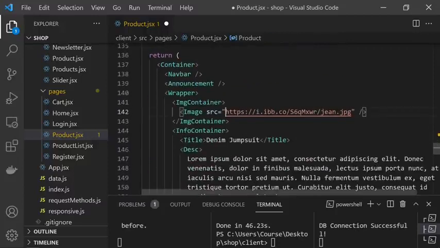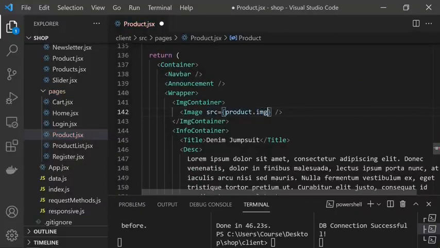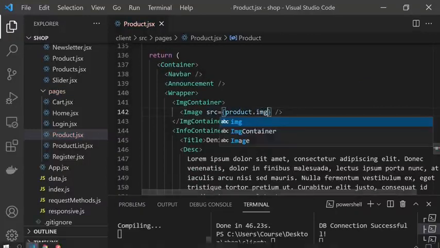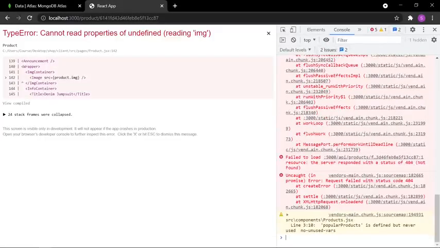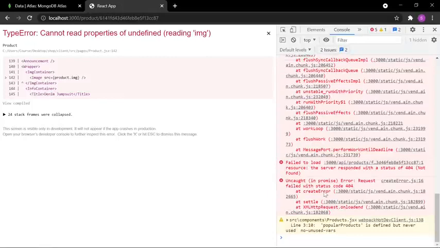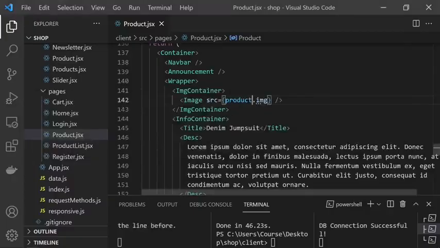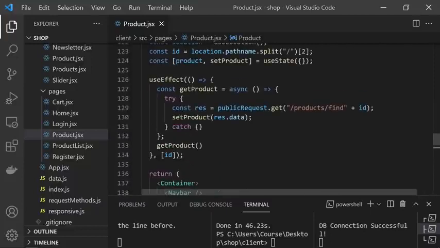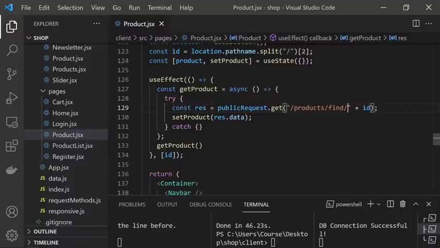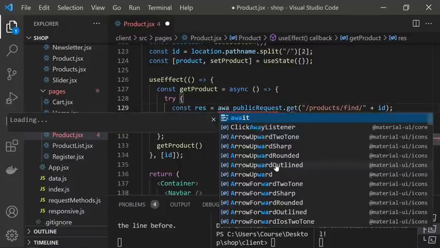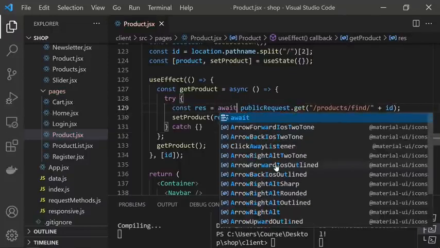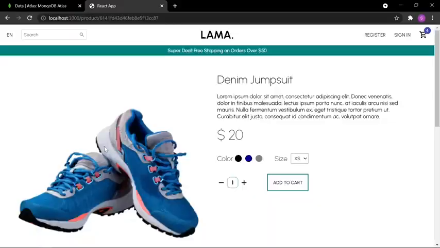Let's change this image. It's gonna be product.image. Let's see if it works or not. Okay, something is wrong. Let's check. Can't read image. Okay, we couldn't fetch any data. Let's see. Oh, I forgot slash here. And I forgot await here. Let's check again. And it's here.